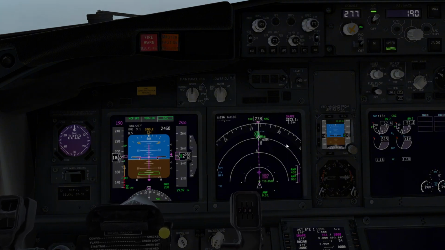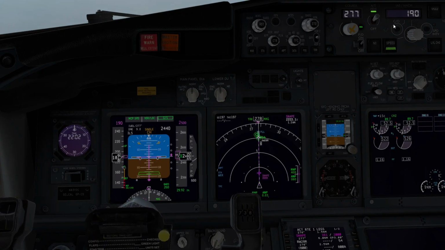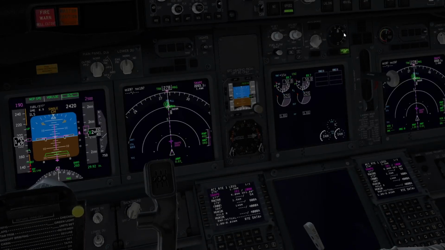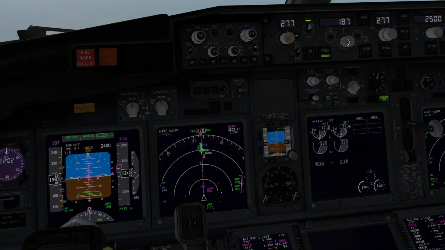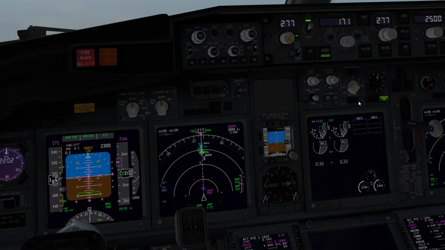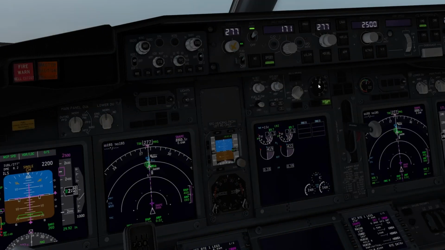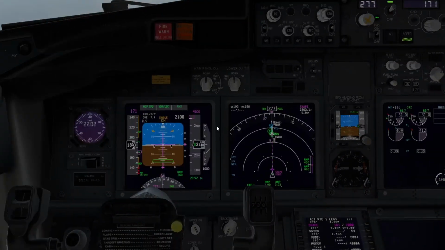So I can go and set flaps 5. Flaps 5 are driving out. Put the speed to the flap 5 speed. That is the slowest we can go with flaps 5. And the glide slope is captured. I can set the missed approach altitude to 4,000 feet. So missed approach altitude 4,000 feet is set. Also, you can see it here in magenta.